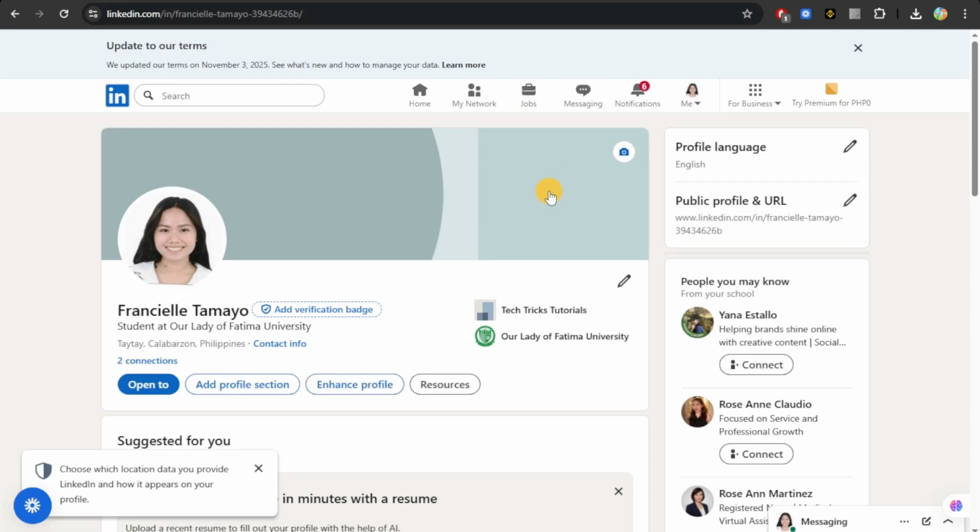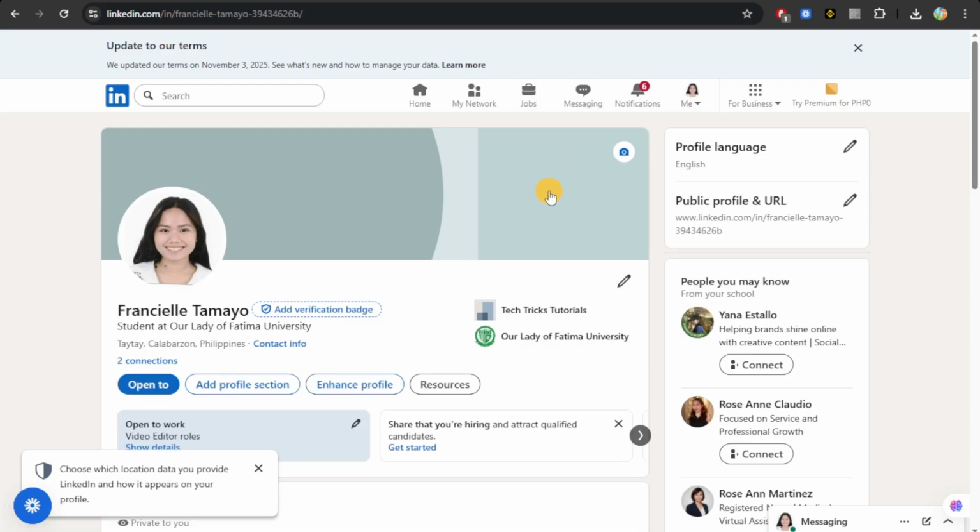Now from here, you're going to access the URL settings. On the right-hand side of your profile page, look for and click Edit Public Profile and URL. So you can edit this by clicking on this pencil icon right here, just beside it.